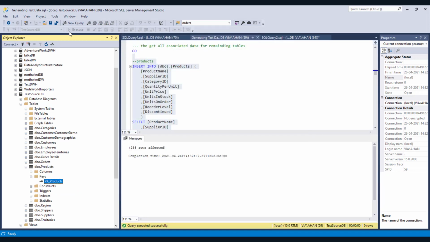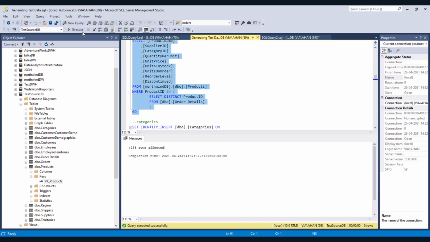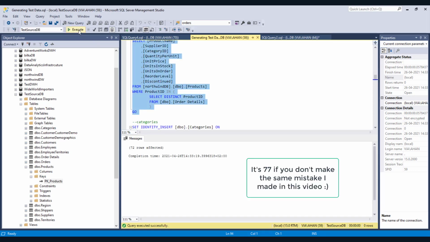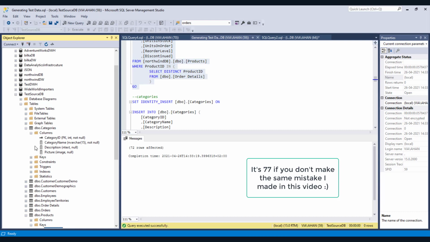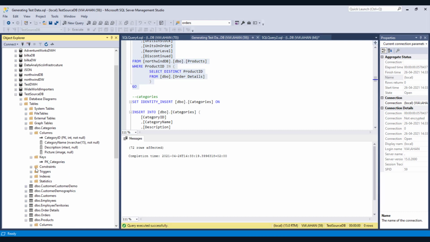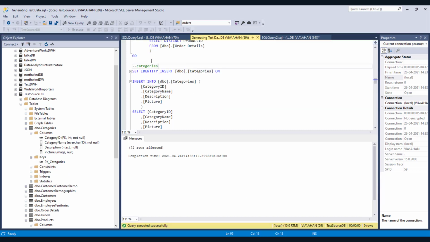Now running this should be a breeze. Let's run this bit, execute, 72 rows. Well, the same with categories, because we need the categories. That's currently empty. Do we have any constraints on that? Nope, we don't. So we can just go ahead and run that.